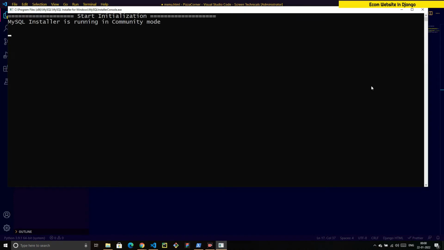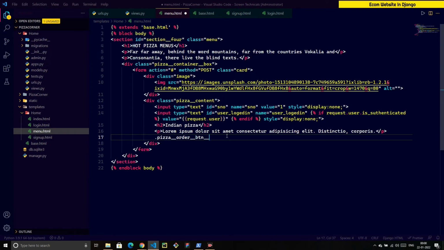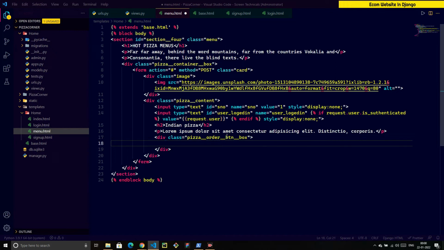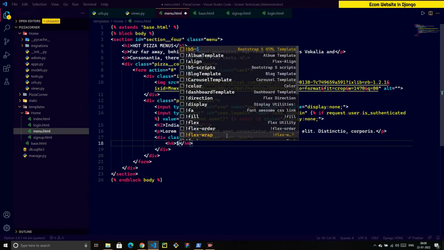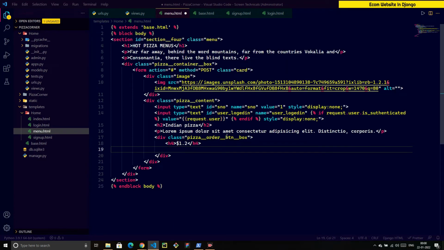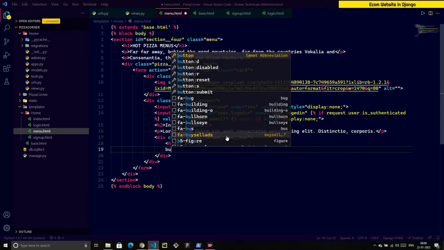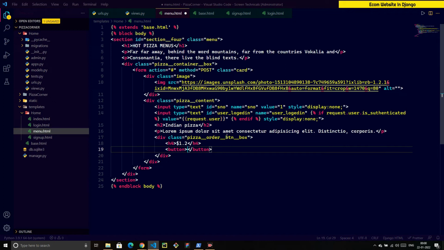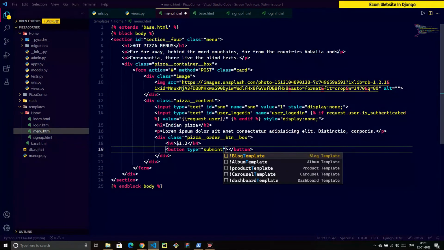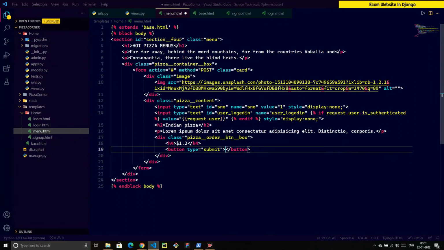Okay, I'm not opening MySQL right now. It is box, so my apologies. Now inside this container I'm going to create an h2 tag, and I'm going to show the pizza price at this point. Let's say for right now it is 1.2, and then I'm going to show the button. I'm going to create a button at this point, and the button type will be equal to submit, just like this, and the text will be order now.